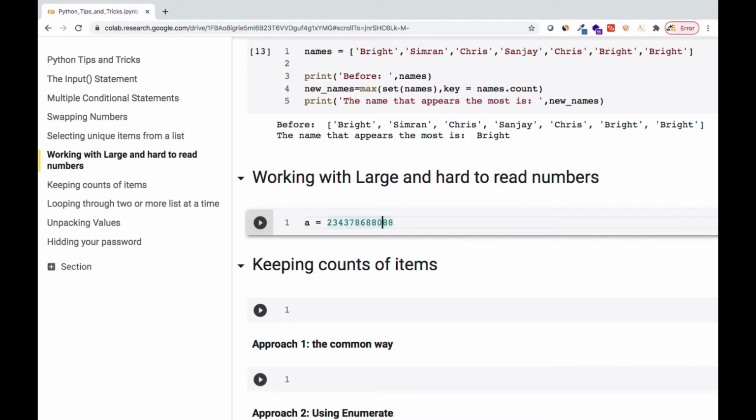But if we have some commas in there, something like that, this one looks better. In this case I can read it, right? I can say that we have 234 trillion 378 million 688,088. So I can read this one better. But if we don't have the commas in there, it's actually difficult to read.